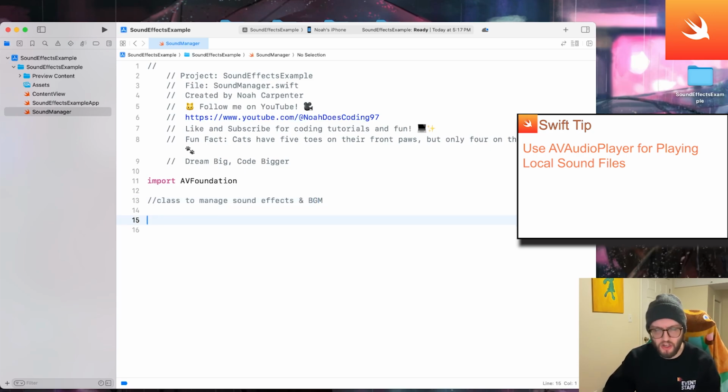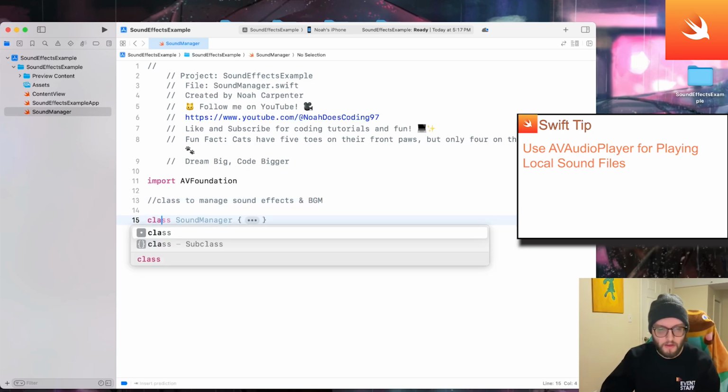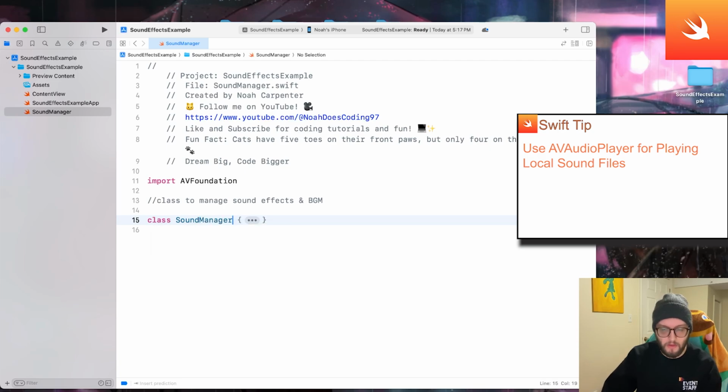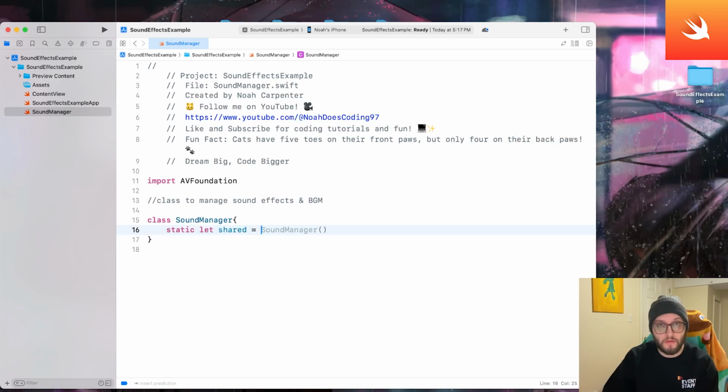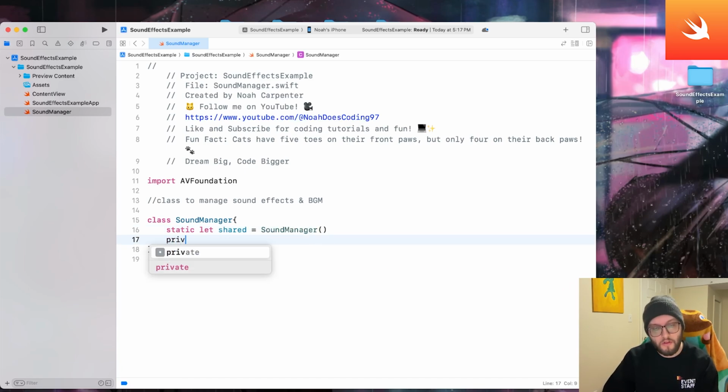I'm just going to say BGM. BGM stands for background music. So our class is going to be called SoundManager. Sometimes I might call it something like SoundStore, but SoundManager should be good enough. We're going to create a static let, and we're going to say that shared equals SoundManager with those empty brackets. We then create two private variables.